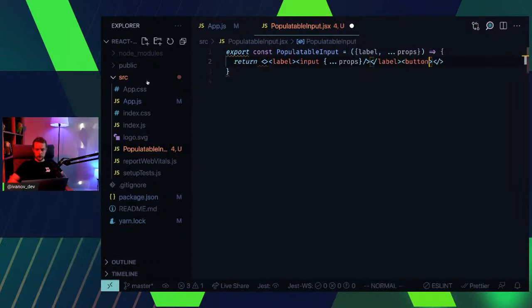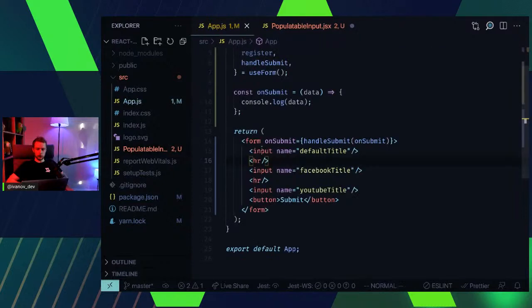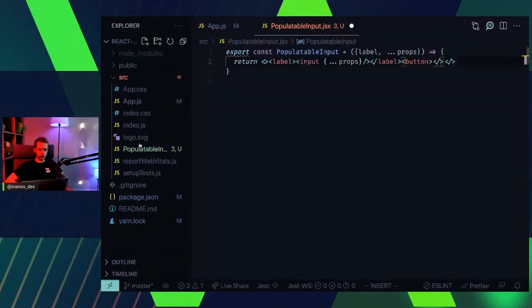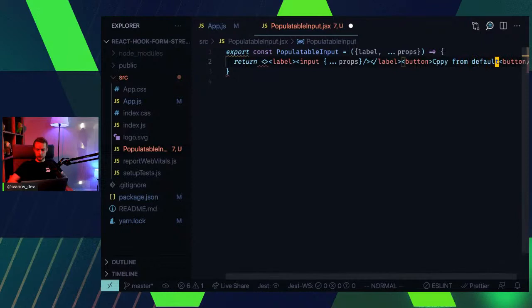And the button is going to say copy from default. You saw the default input here. We have default title that we will fill in, like campaign is going to be, for example, League of Legends Championship promotion. And then on Facebook title, we want to copy it and maybe append some additional ID. That's the idea. So here we're going to have another button that will say copy from default.